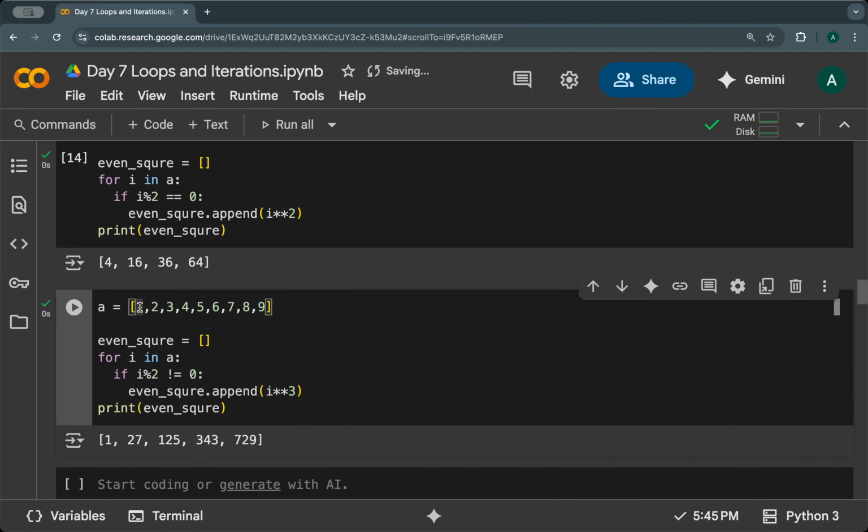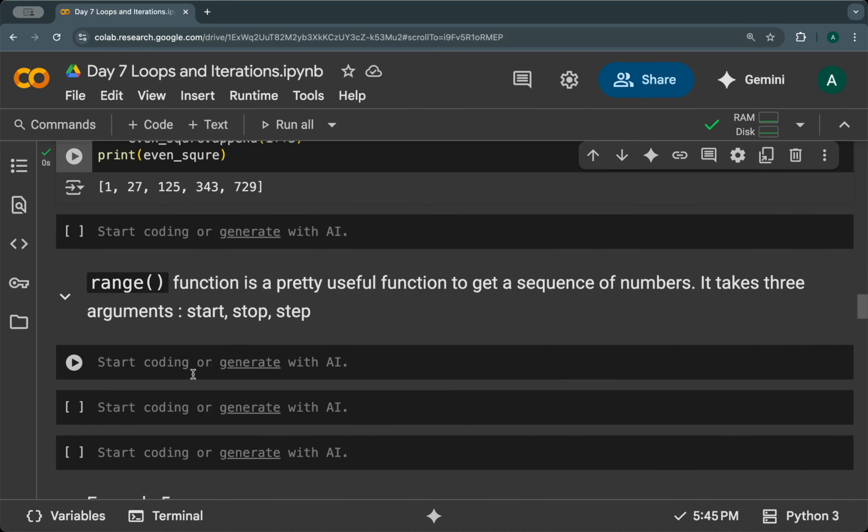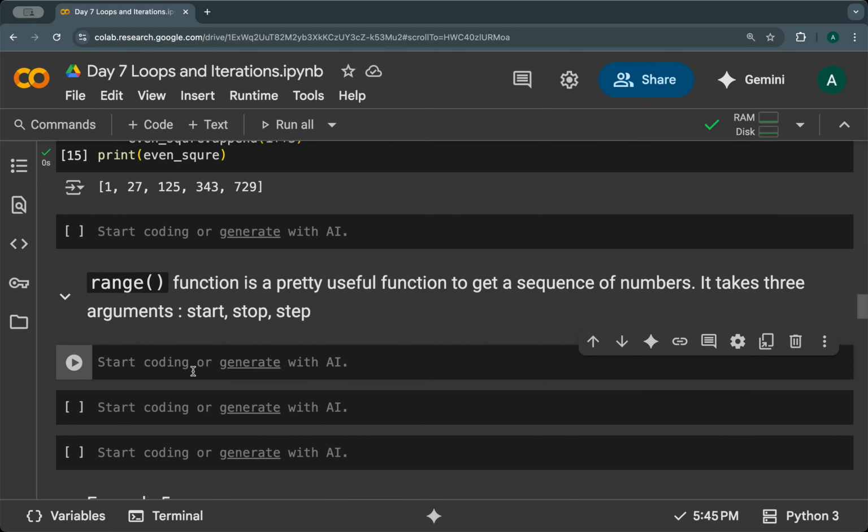So the cube of 1 is 1, the cube of 3 is 27, the cube of 5 is 125, the cube of 7 is 343, and the cube of 9 is 729. So this time I tried to figure out the cube of odd numbers, and I'm also storing all those values in this even square list, right? So yes, we have solved this problem. Next we will discuss this range method.